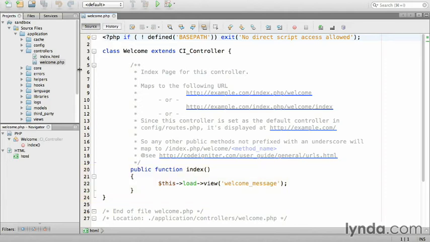Index is a bit of a failsafe, in that if the controller method is missing from the URL, then index is the fallback. The method has only one line of executable code, loading the view named welcome message. I'll discuss views in greater detail in a moment. First, let's see how CodeIgniter parses URLs.